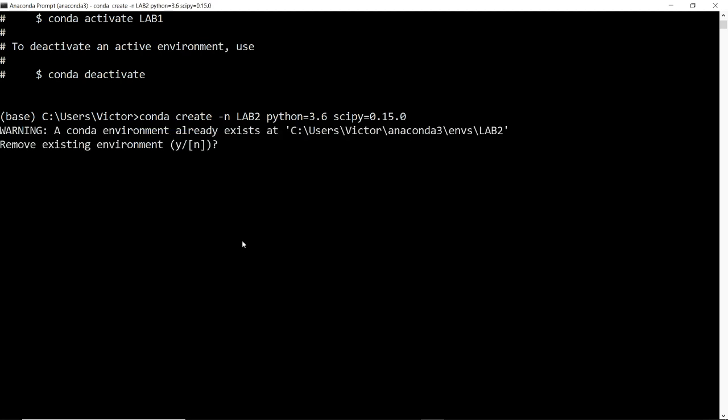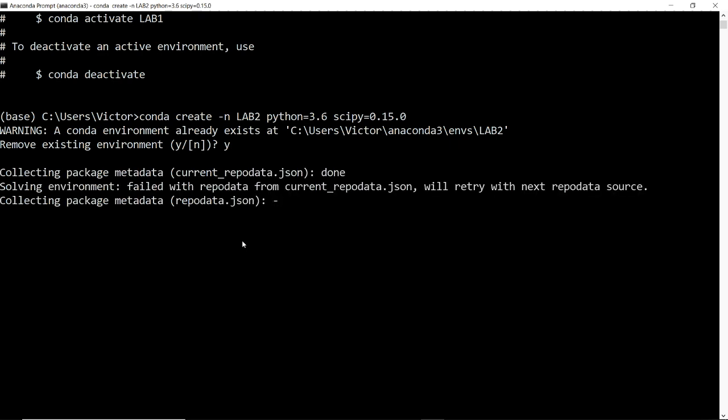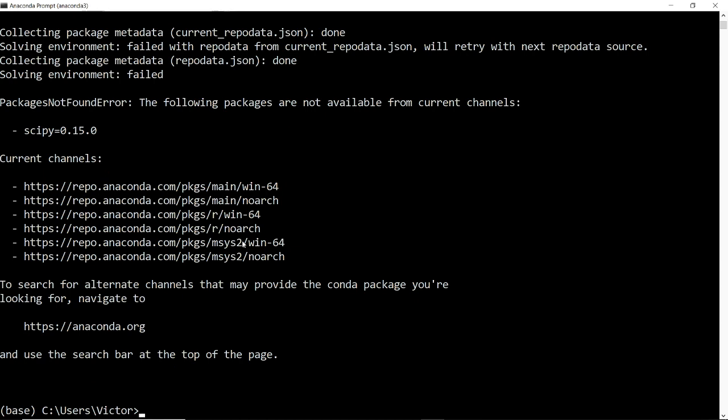A conda environment already exists at this location. You see that? So I have already created this called lab2 previously. So remove the existing environment. Obviously, let me remove that. So this is done. Just in case you have a version that exists, you might remove this by just following some prompts. No problem. Now let's create this again.